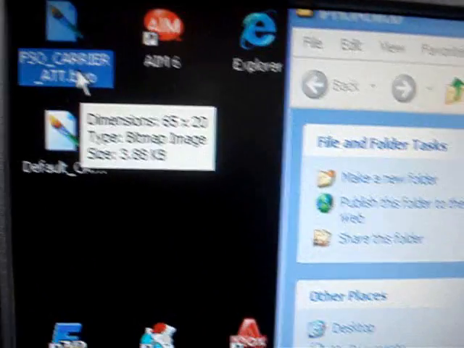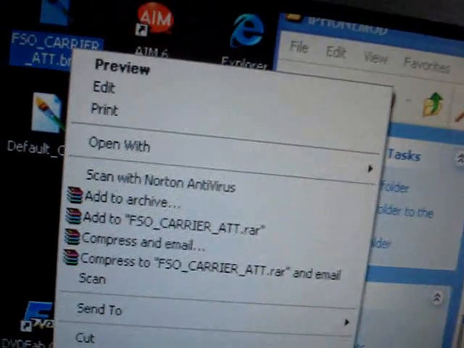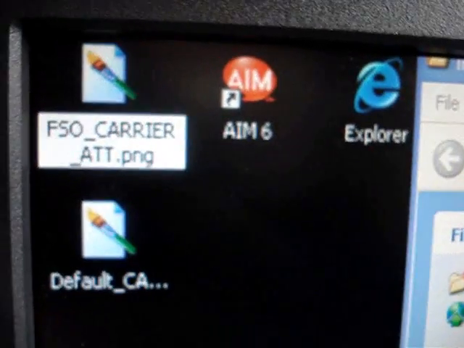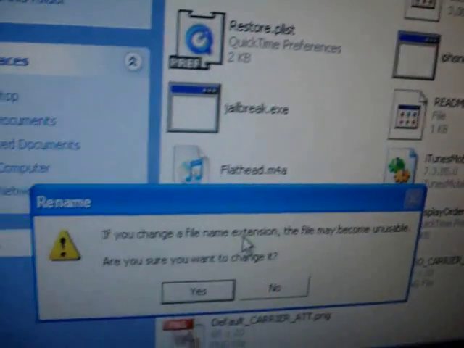And normally, if you don't have the file saved as a PNG, you can uncheck hide extensions for known file types, and then just change it. It'll ask, would you like to change the file type, and you just hit yes. And then you can do the same for the other.